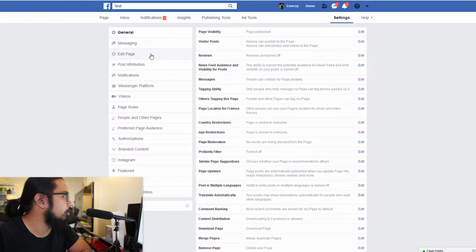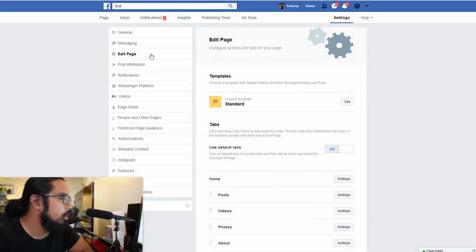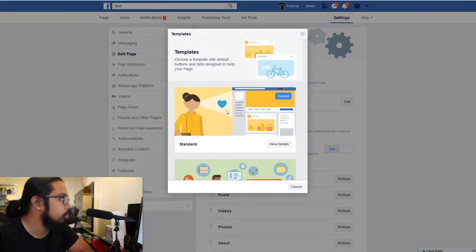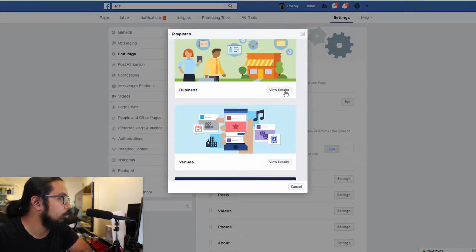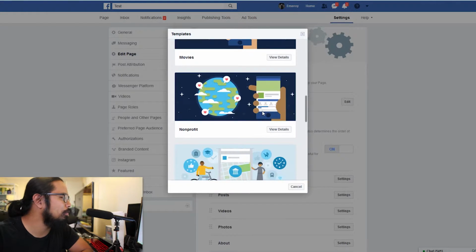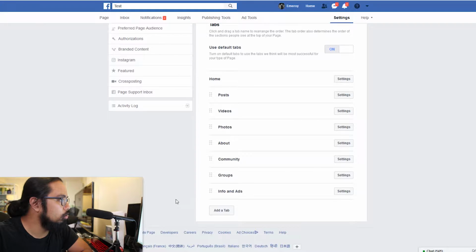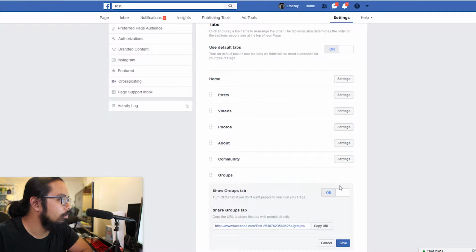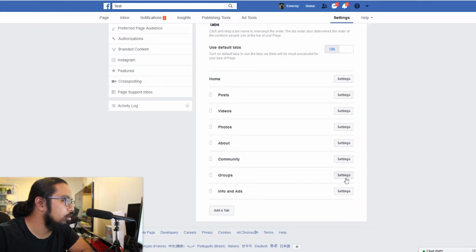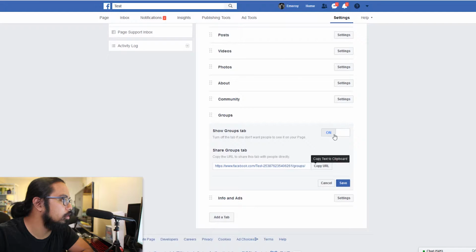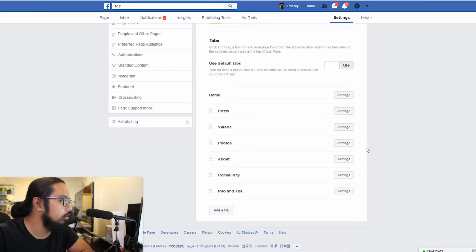Click, and then you're going to head over to edit page. And I think it's right here. Boom. This is where you can change the templates. So if you want to have the business look... I haven't really used any of the templates. I kind of just customize a lot of mine. So if you don't plan on having a community or a group, you can turn that off. Save it. It is turned off. And it won't show up.